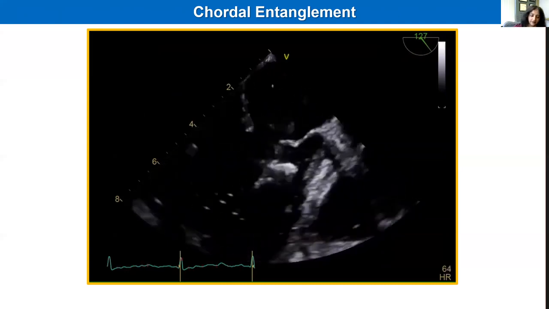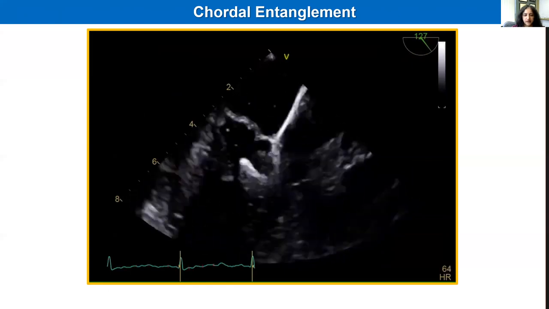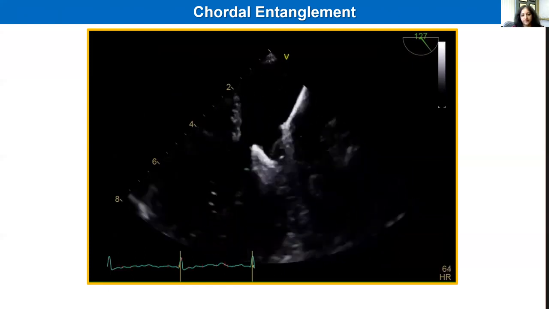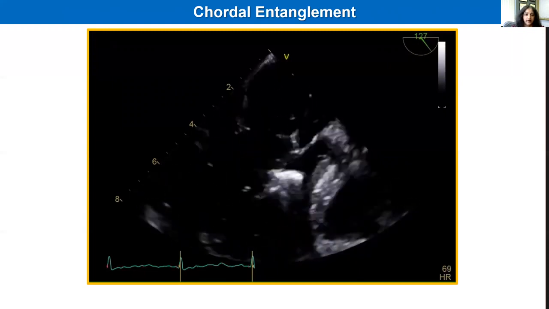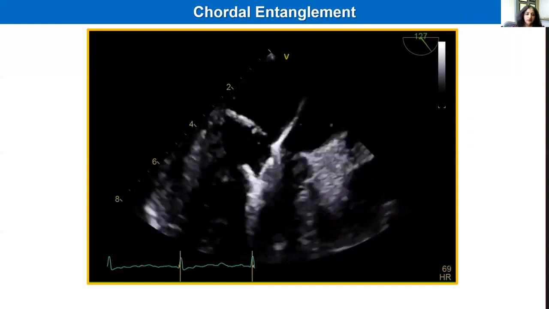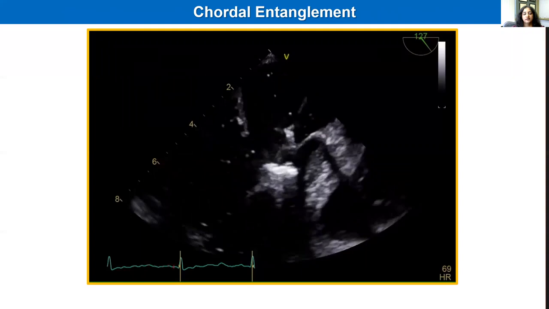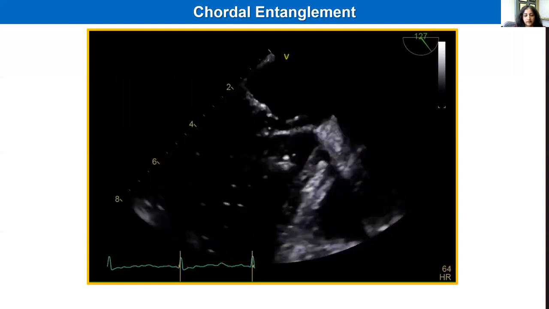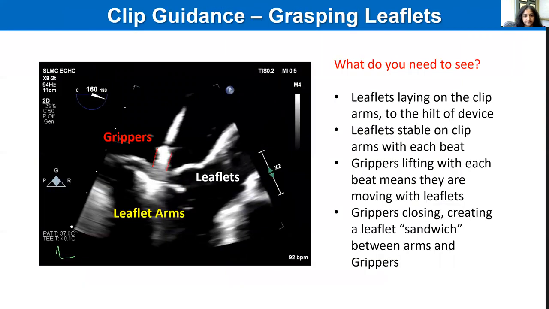And this can take anywhere from a few minutes to a little longer than a few minutes to close the clip down and to gently release tension and try to move this back out of the cords. The easiest approach is to then bring the entire system back into the left atrium, reorient your mitral valve arm, clip arms, and then advance back into the left ventricle.